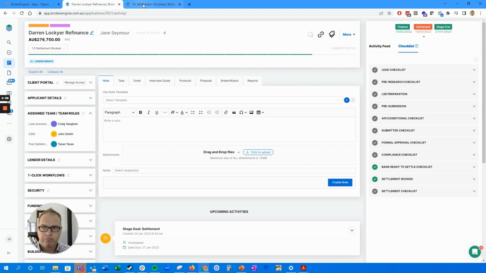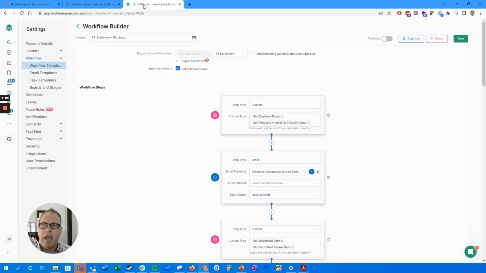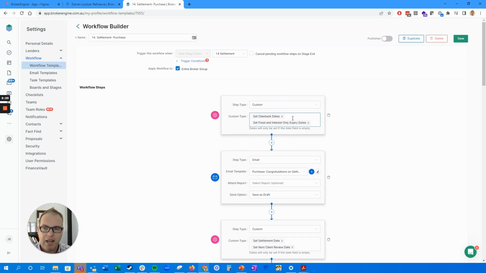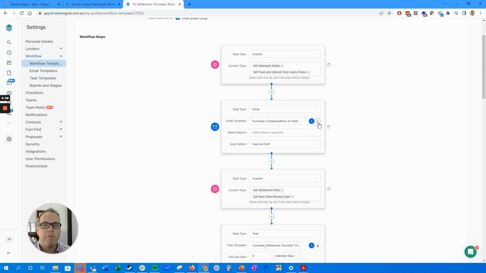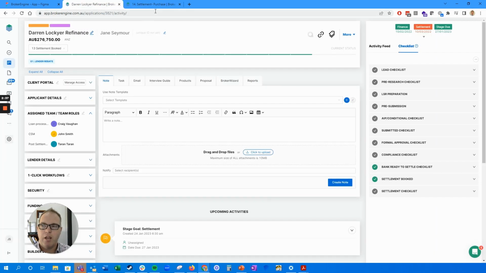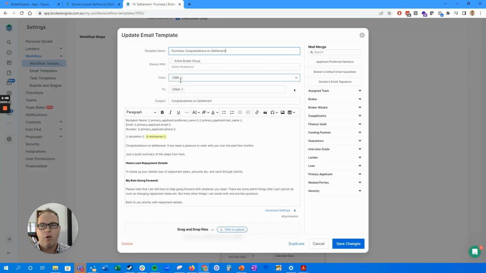everything assigned? So I'm going to jump into workflow really quickly here, and I'm going to show you an example workflow for stage settlement. At the moment, the name of the workflow is called settlement, and it triggers when the deal moves into settlement. You'll see here that step 1 in the workflow is to set some key dates. But then importantly, step 2 is we want an email created to congratulate the client on settlement. And what we'll see here is the email actually comes from the CSM. So what does that mean? In this case, if we trigger the workflow for Darren Lockyer, the email is going to come from, in this case, CSM is John Smith. So the email will be created and come from John Smith.